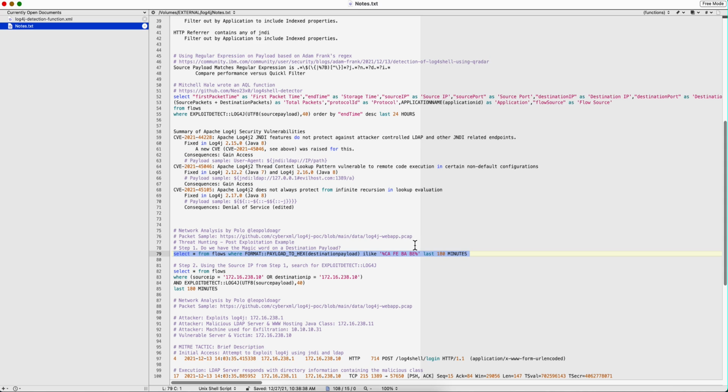What's an AQL custom function? An example is this one over here. So this one actually converts a payload into hex and then checks for this hex character. This is the case of the log4j detection that I will use as an example here.